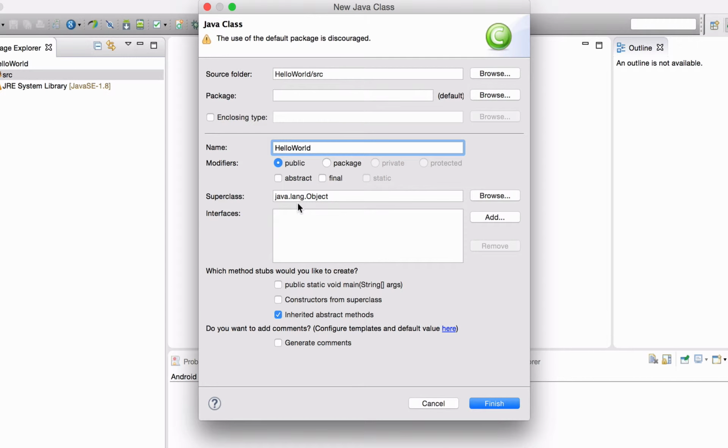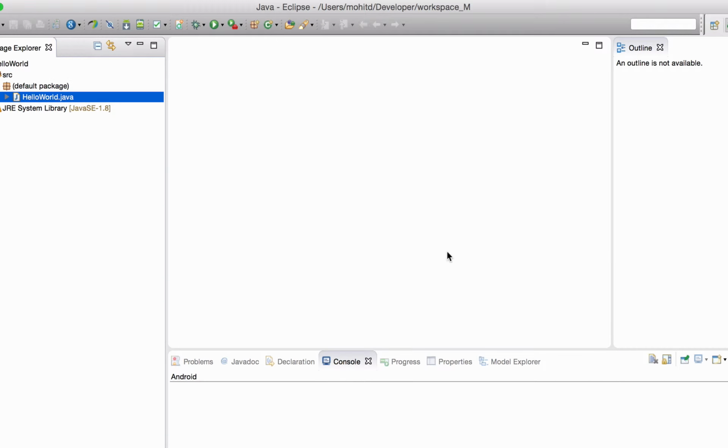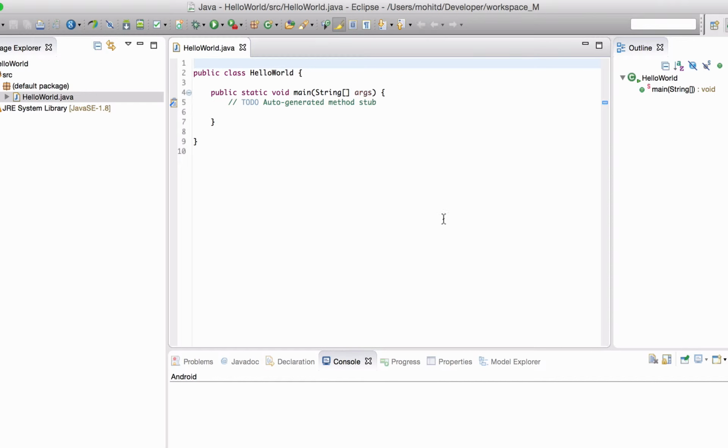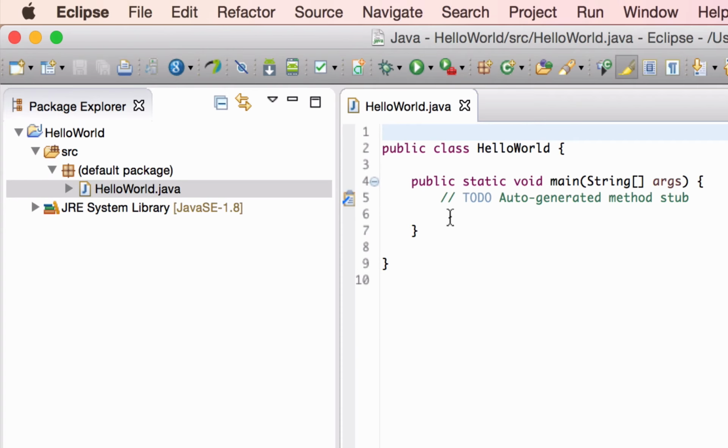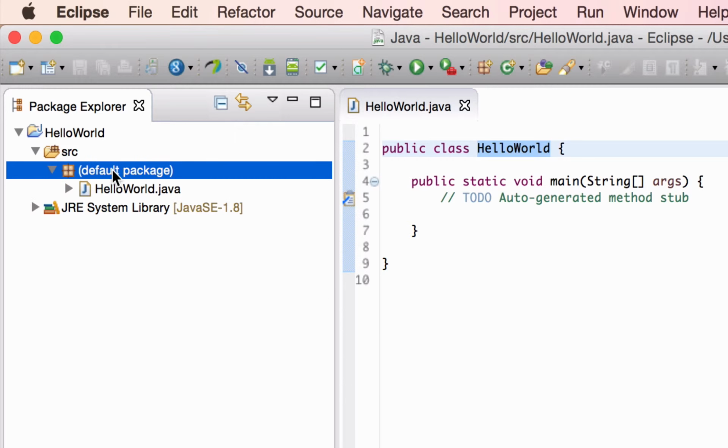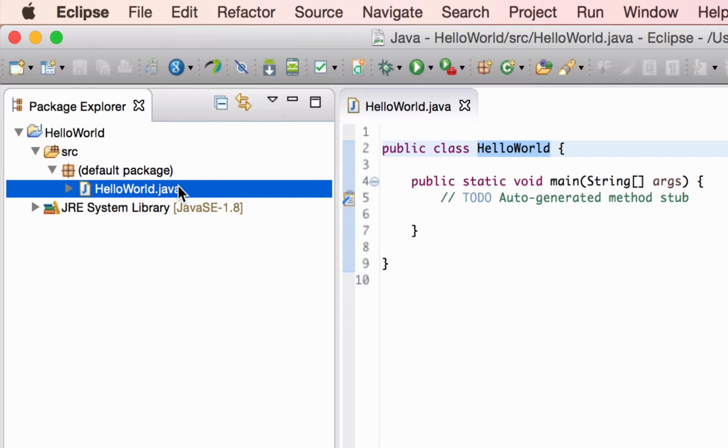Superclass is java.lang.Object, and make sure that public is selected and no abstract or final. And we also want to tick this box that says public static void main(String[] args). Just click on that and click Finish. And you'll see we've generated a Java source file. We have public class HelloWorld, and on our left you can see we have a default package, and then a .java file was created.